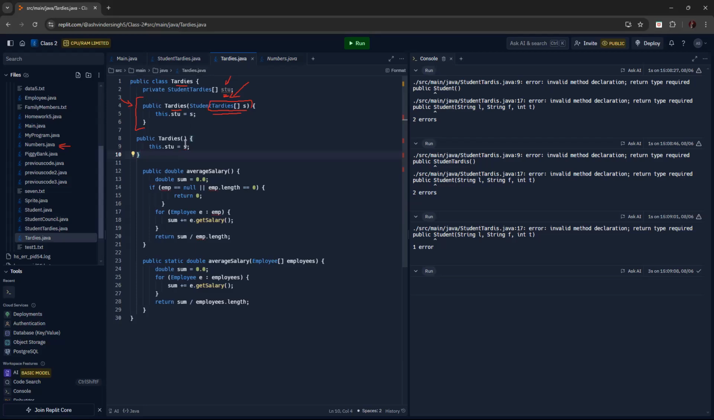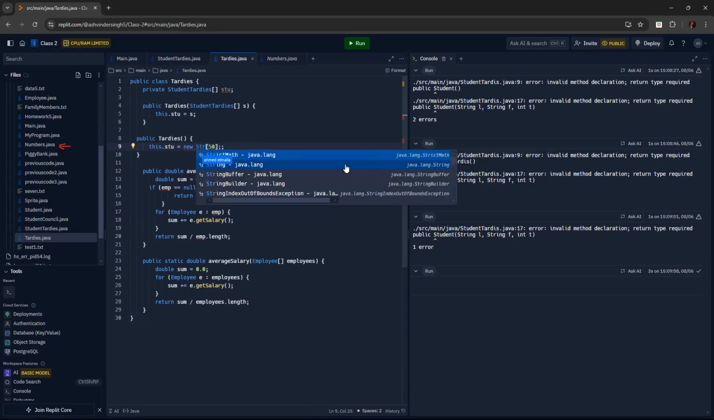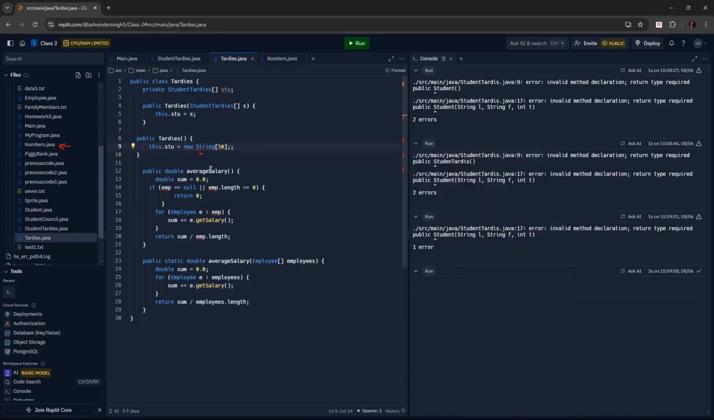So I should say here. When you take no input, you're not able to assign your student with something. So you have to create, yeah, okay, that's good. But just be aware that here it is not integer, okay, it is a student. This is a student class. Your previous one was Student Tardies, not string. So you have to write Student Tardies here.